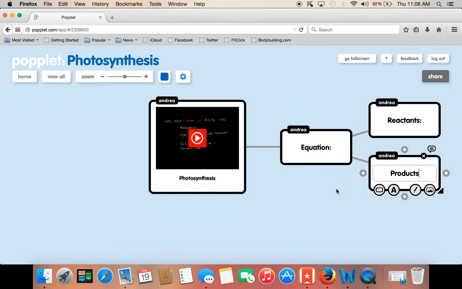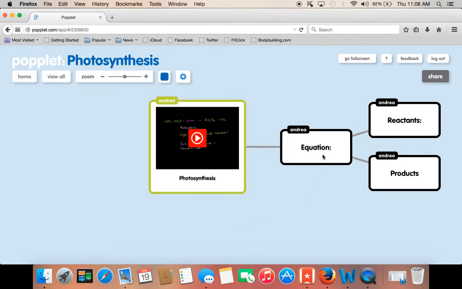You can then go in, so just like we changed the color for this Popplet and made it green, you might want to go in and maybe make these a different color so that they stand out to the kids, so they know that this is an important subtopic of photosynthesis. Plus it kind of makes it look a little bit more interesting. So this one, we can make it red.